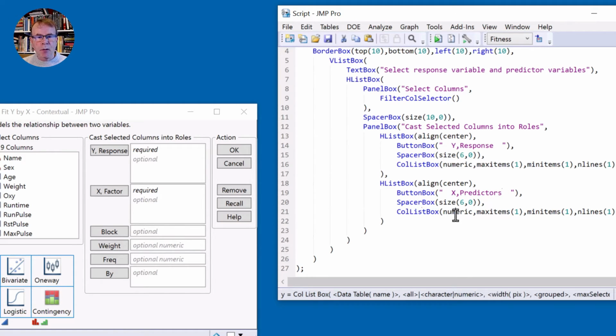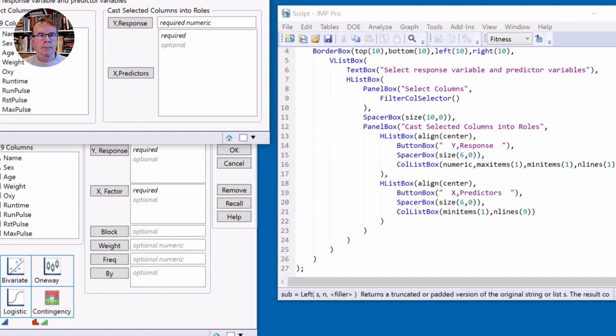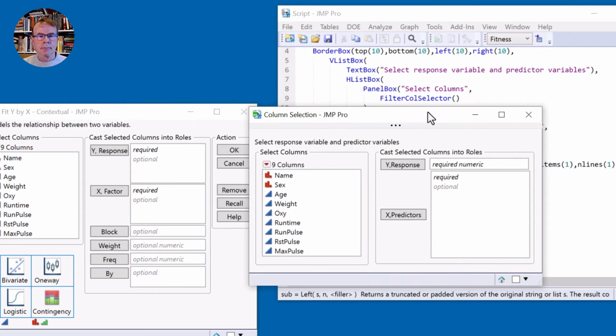The Col List Box, it doesn't have to be numeric. I don't mind the data type for this. And the maximum number of items, I'm not limiting. But I do want at least 1. And number of lines, maybe, let's have 9 lines and see what that looks like. So that looks pretty good.